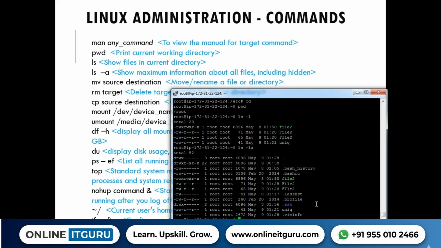And if you want to create any kind of hidden file, that is also possible. Currently this file called unique is visible with ls -l. Now if I want to convert it to a hidden file, what you need to do is move this file. mv is the simple command to change the name from unique to dot unique.